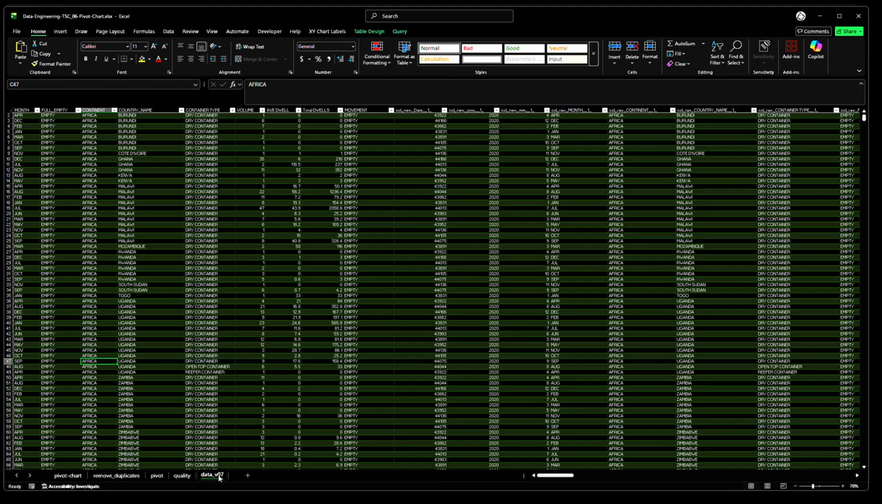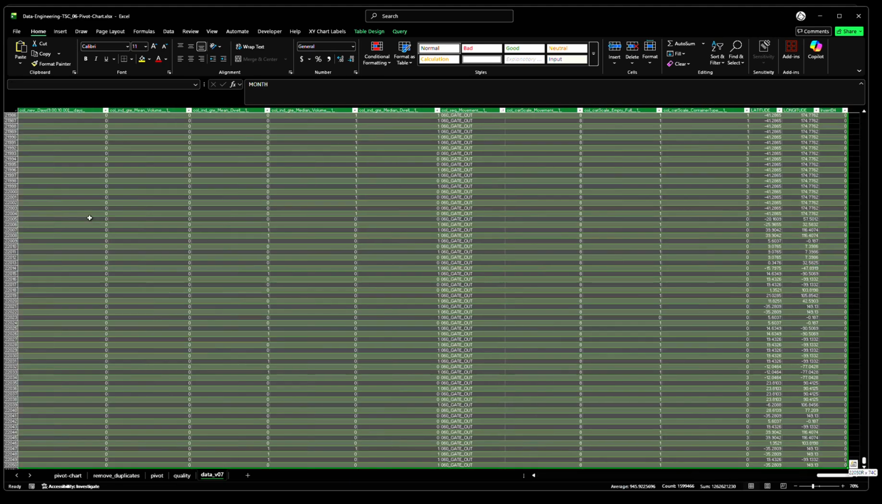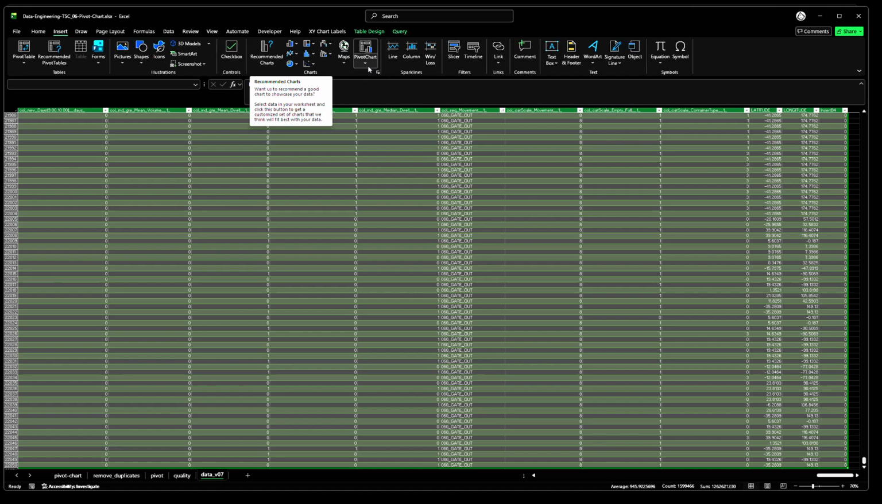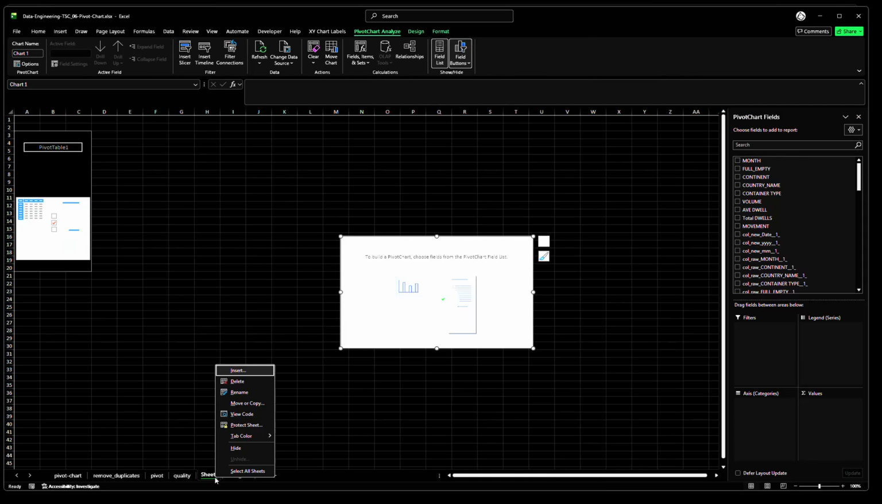Okay, so go to your data, select your table with Control Home, Control Shift down and across the table. That's going to put it into a new worksheet. Click OK. And I'm going to call this sheet pivot chart demo.